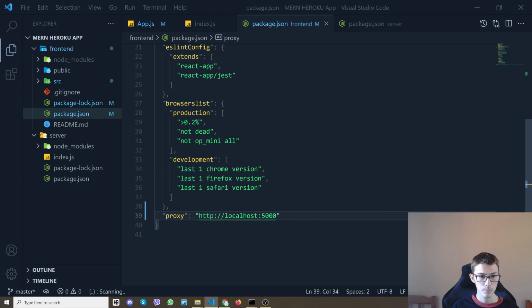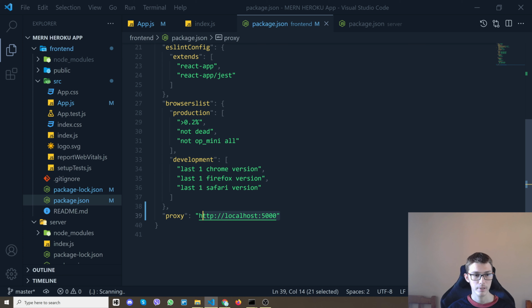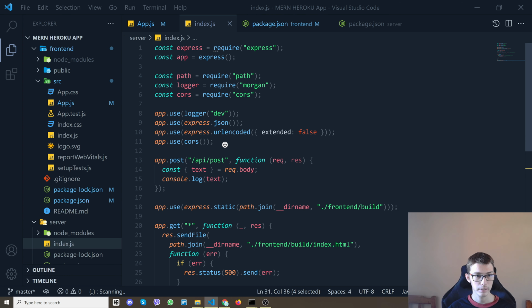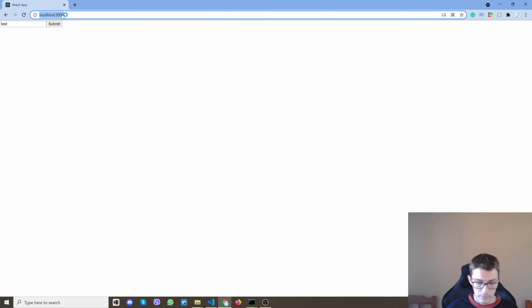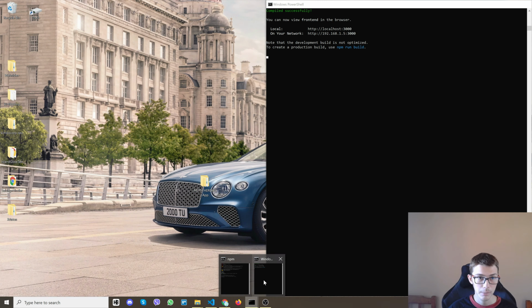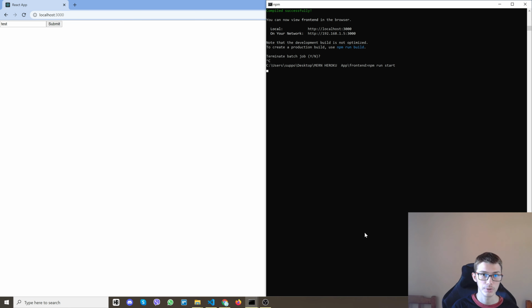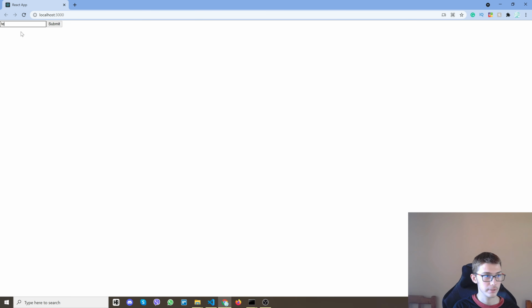By the way, this will not work on production, and what that does is it sends a standard URL, and then right here we do everything else, /API/body. So let's go back to the app. Actually, I have to restart the front end now, the React app, in order for the proxy to work. Okay, so let's do test, click submit.